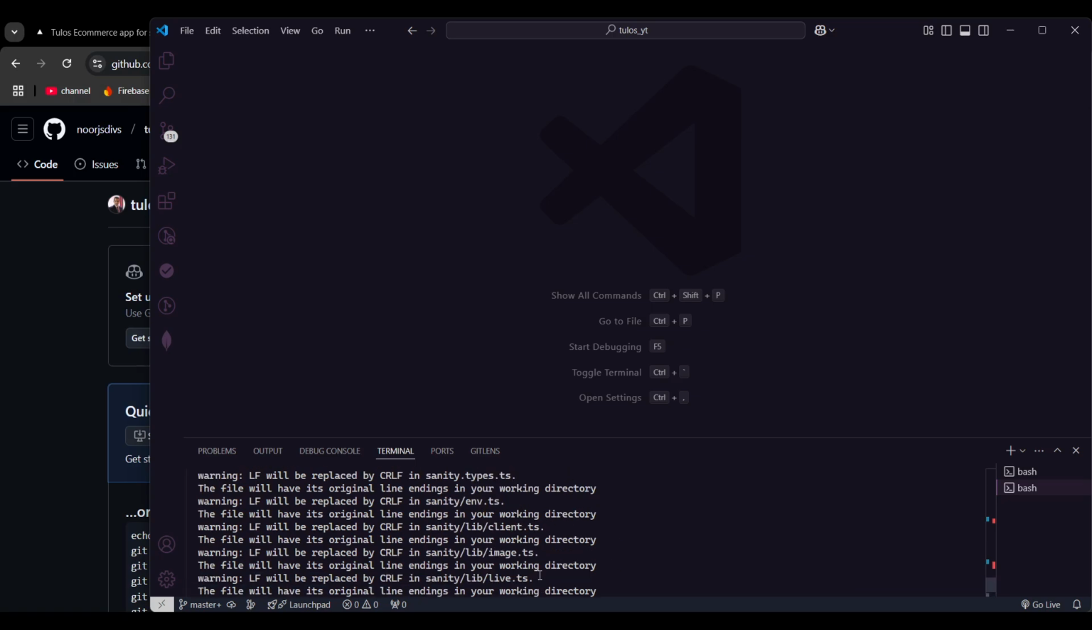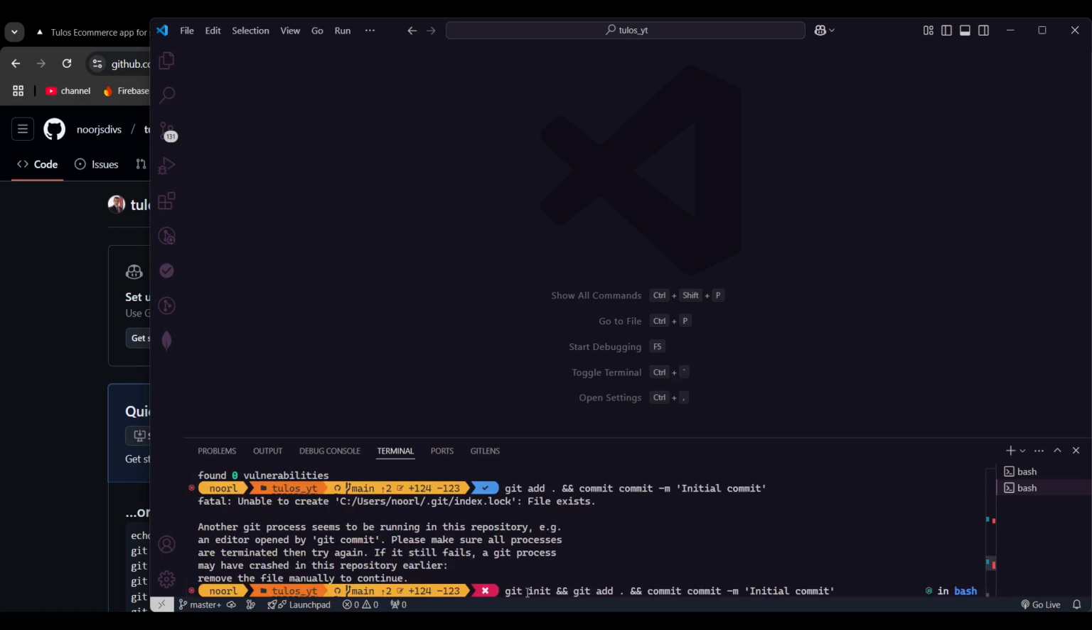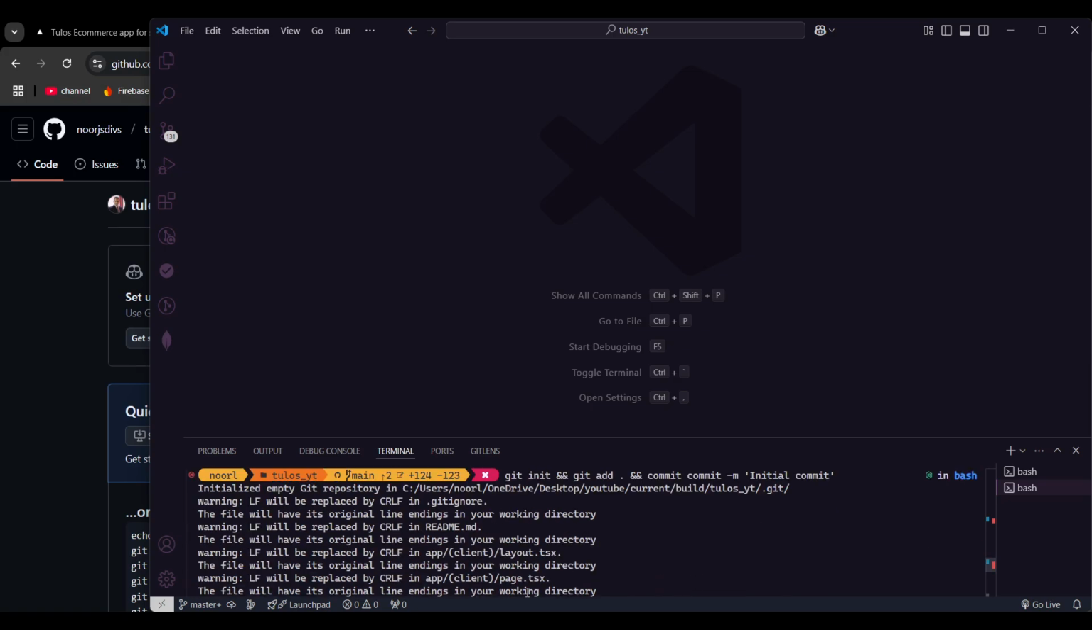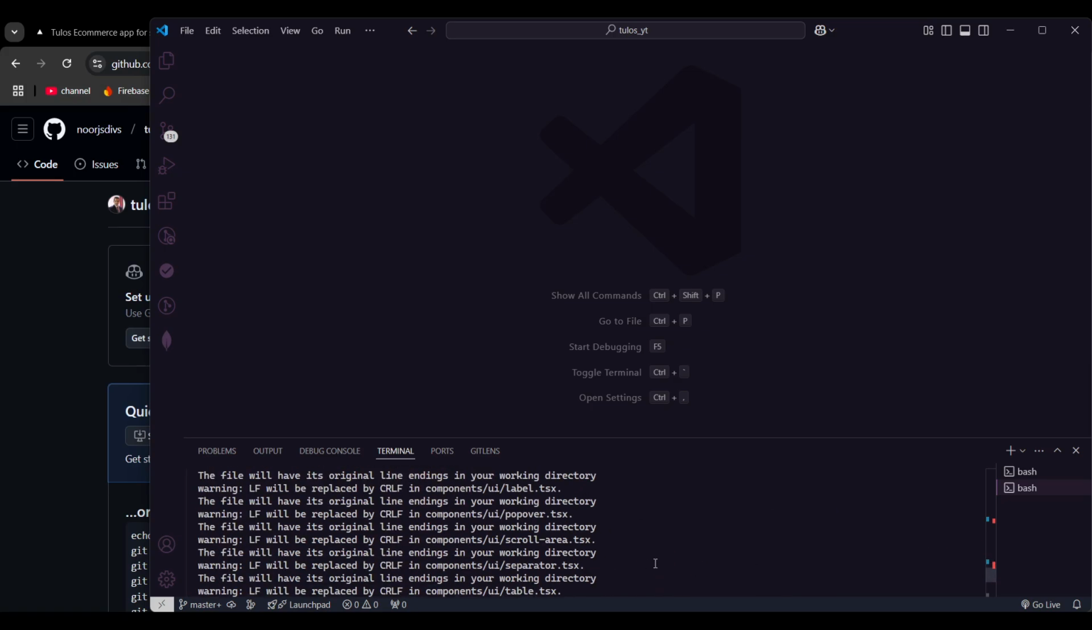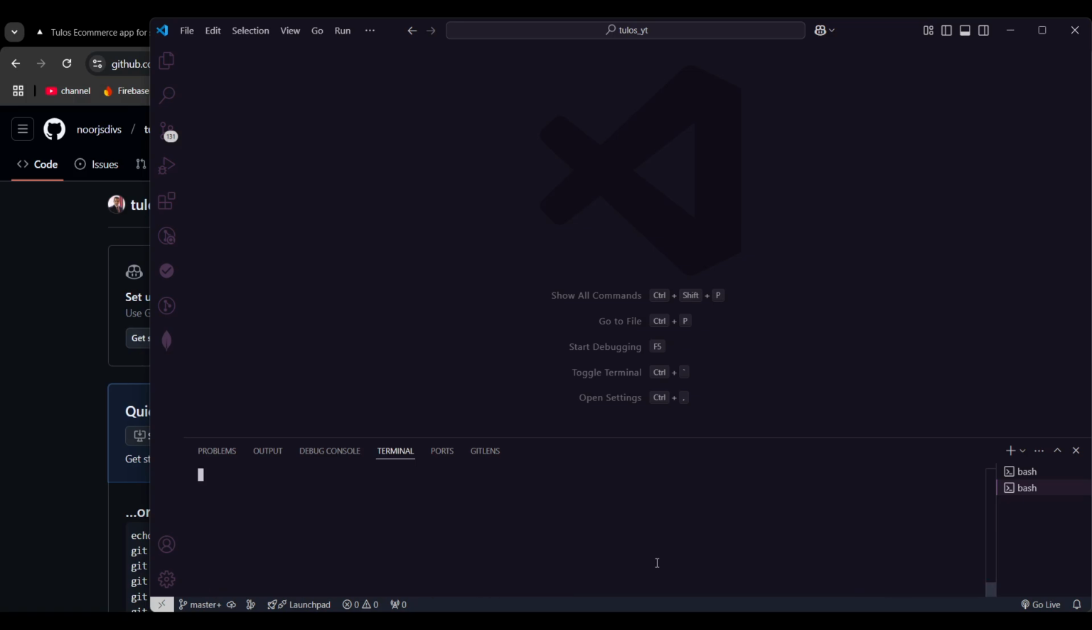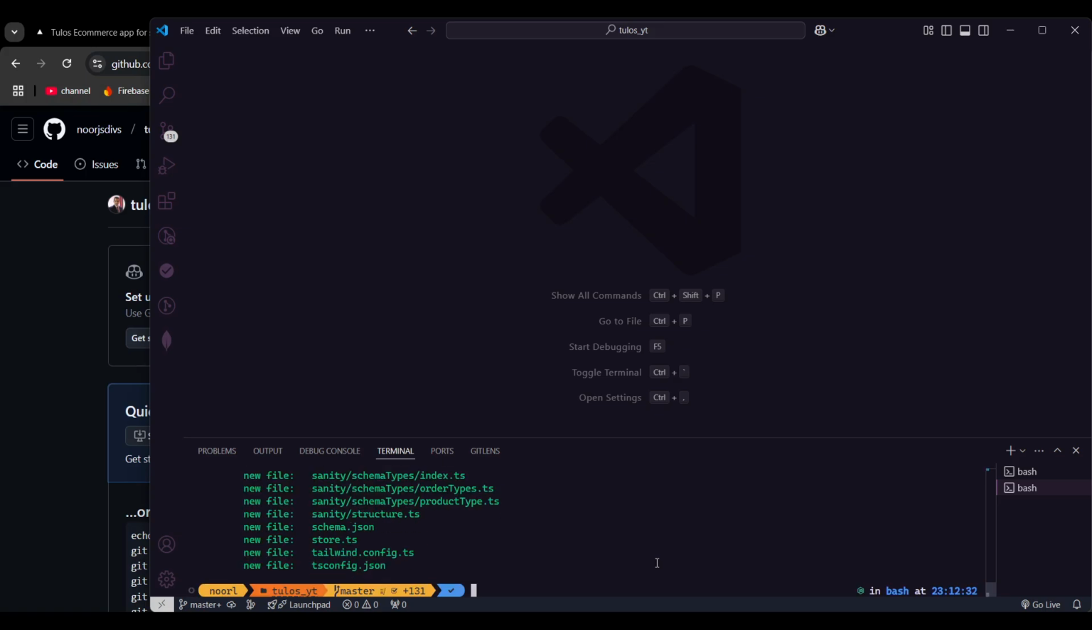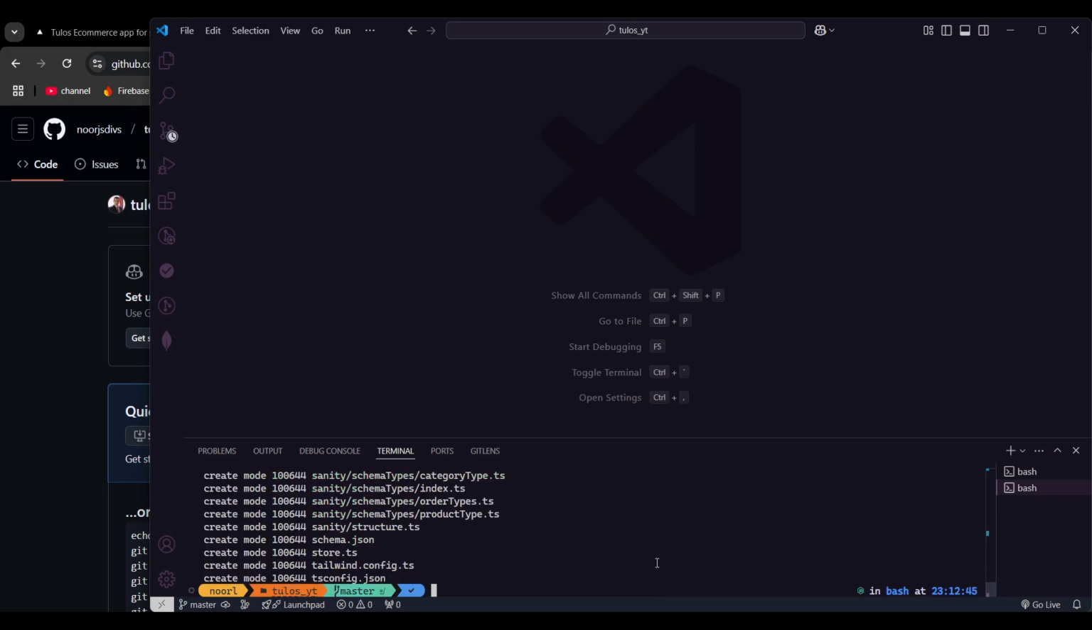Okay, what's wrong? Let me clear. Let's say git status. So I have everything here. So let's say git add . Everything is added. git commit, initial commit. Okay, yeah, it's added. I just didn't get the key.